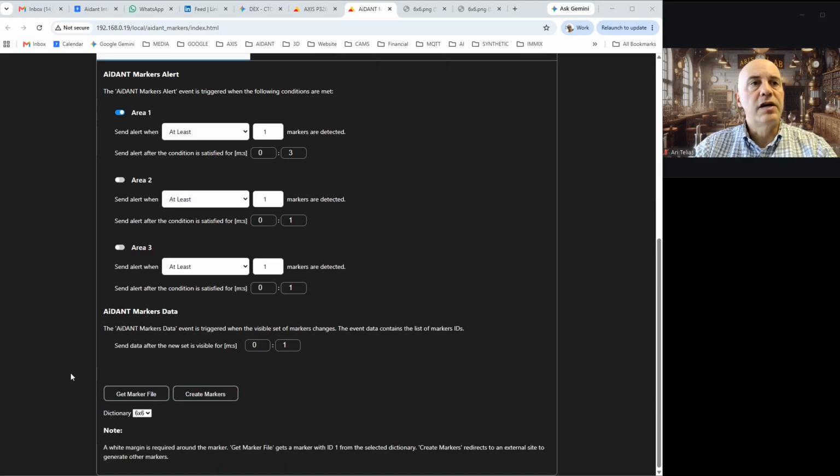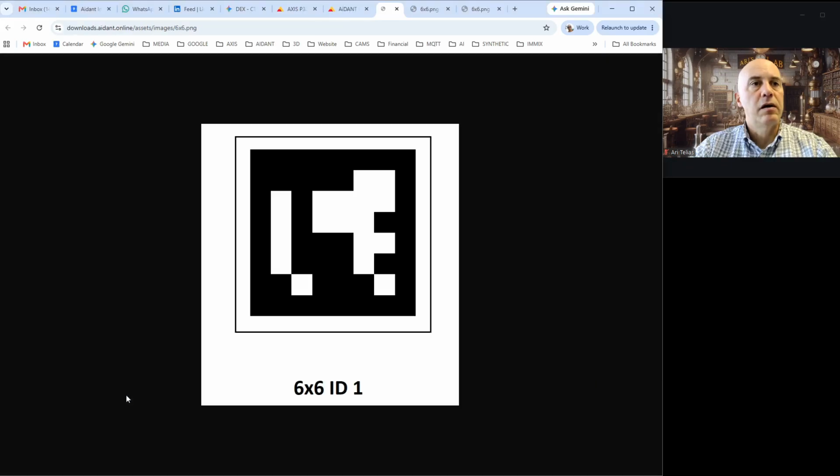For the simple use case, as we don't care about the ID, we press the button Get Marker File. By pressing this, you will get a marker with ID number 1. You will notice here it says 6x6. This is the name of the group of markers. There are separate groups 4x4, 5x5, 6x6. It's not the size, it's the name of the group. We recommend using 6x6.